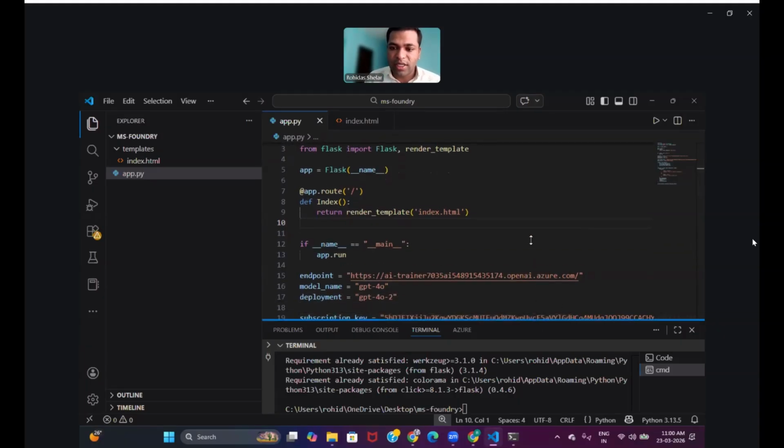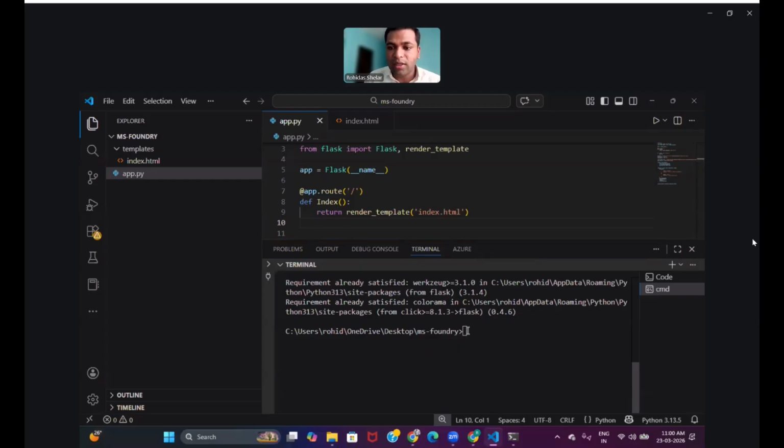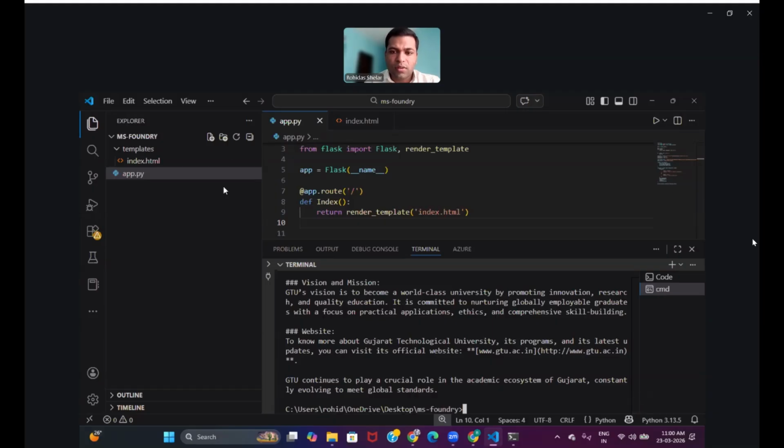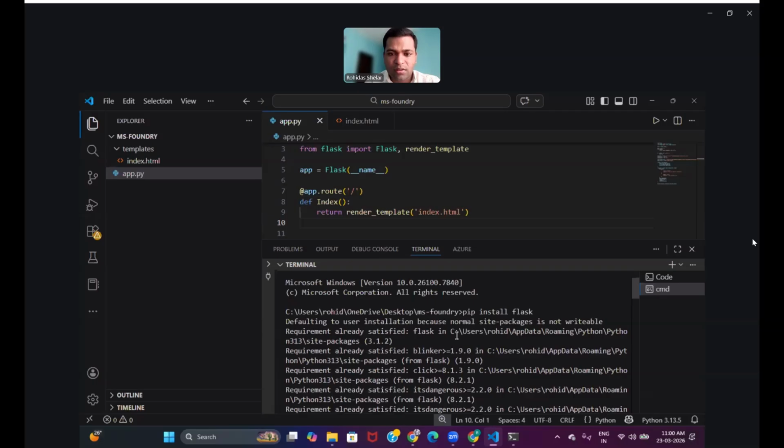To test it, go again to the terminal. In the terminal, write python and the file name. What is the file name? The file name is app.py. Just run it. Yes, the file runs successfully, as you can see at the top.